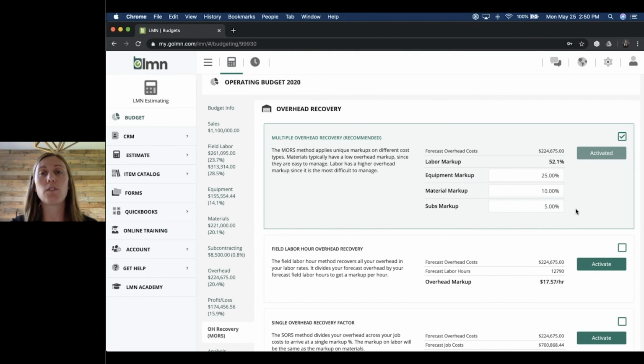Now, the multiple overhead recovery is really great if you're a landscape business and you do a mix of work or even design build type work, because it's going to allow you to enter in custom markups, so allowing you to be a little bit more competitive on certain jobs that you want to win.